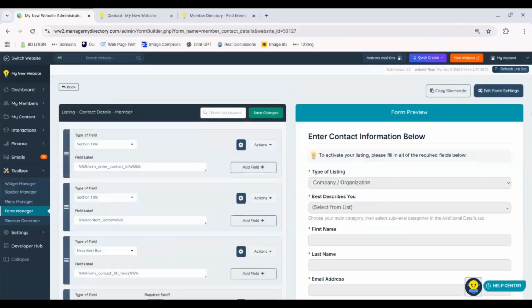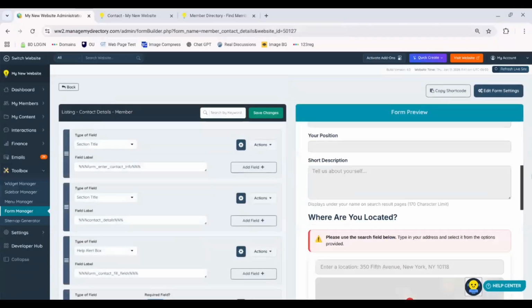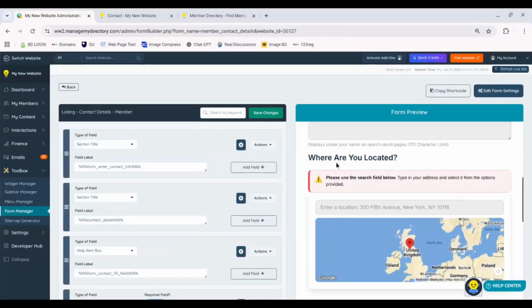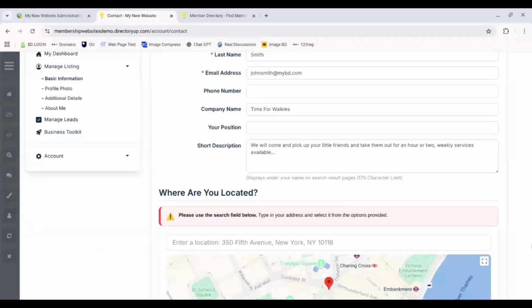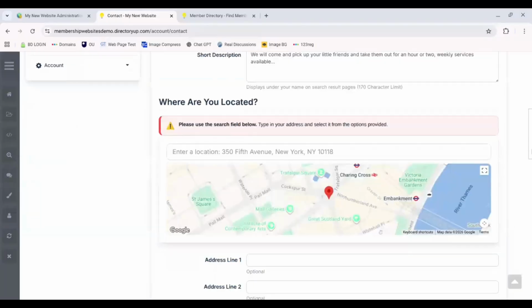Then we're going to go down to the preview again so you can have a look at what's been put in there. We're down to this section now. Where are you located? Please use the search field below, type in your address and select it from the options provided. Now, if we refresh this, we can see there's a clear field with a caution triangle saying that you need to use this search box below. Now, what you might do is reword the placeholder that's being used here. That's the next step to help our visitors and businesses enter their address.